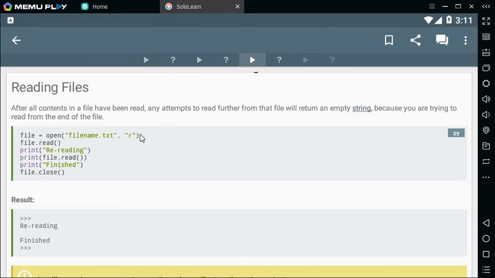So here we go. Open the file name, text. We're going to read it. File read, print rereading, print file read, print finished, and then we close the file.